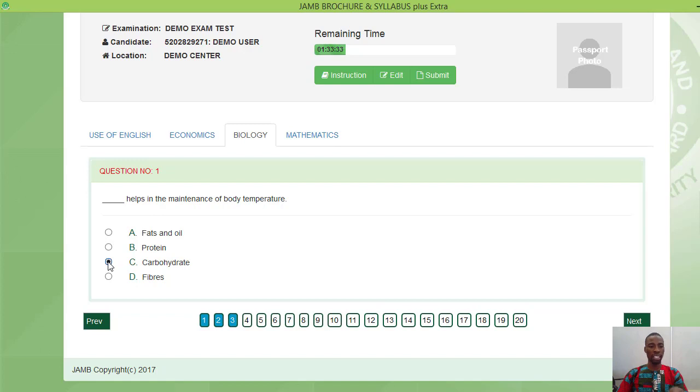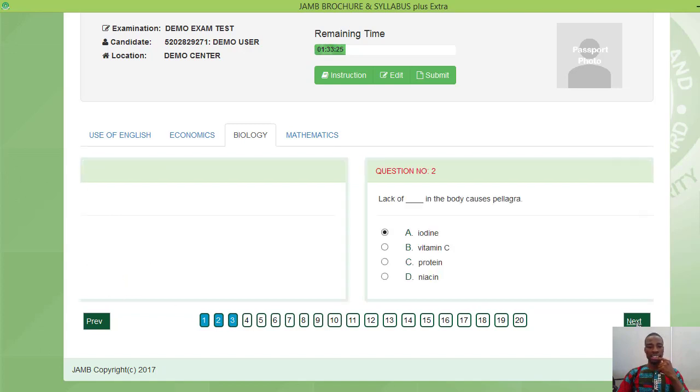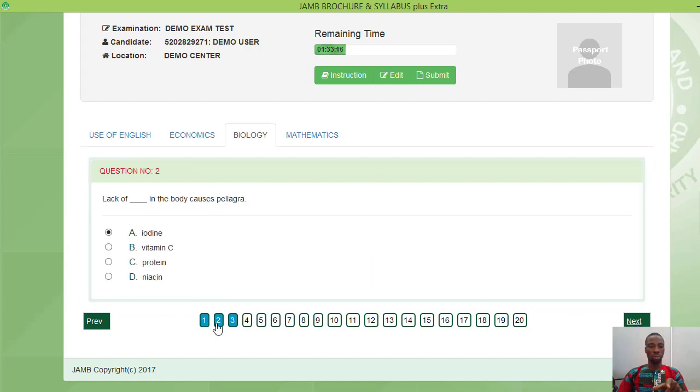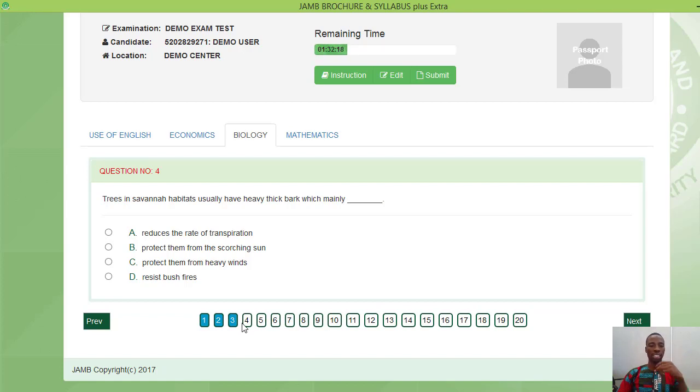Then now I've chosen C and I click next, but it's directing me to question number 2, which I've already answered. So you can take your mouse and click the next question, which is question number 4, instead of wasting your time and clicking next all the time.